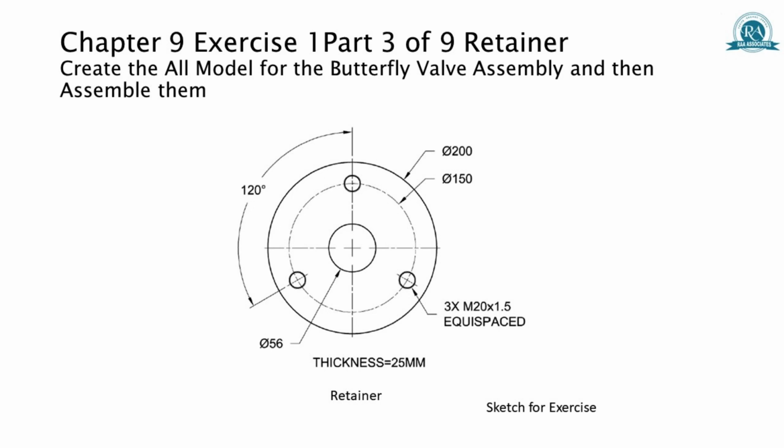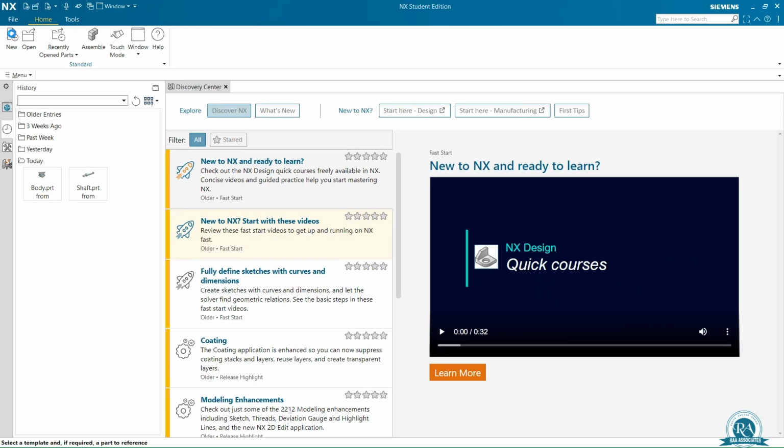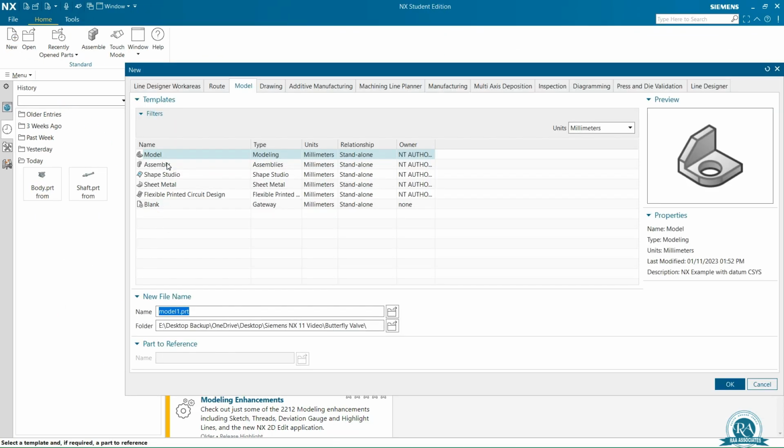Chapter 9, Exercise 1, Part 3 of 9, Retainer. Create a new file. Select model template. Enter the name, Retainer. Save it in butterfly wall folder.